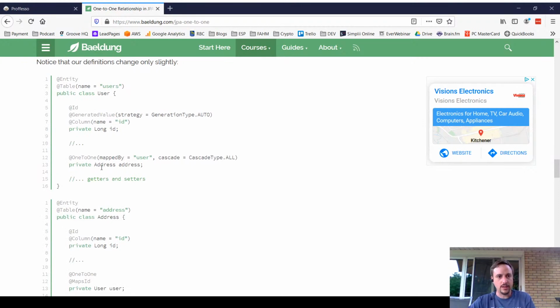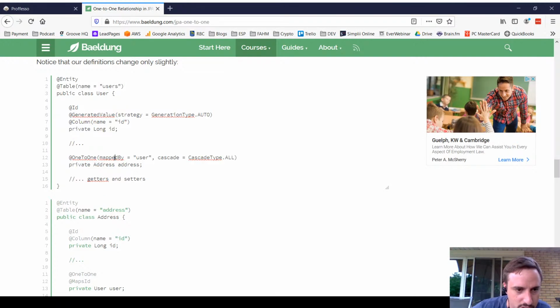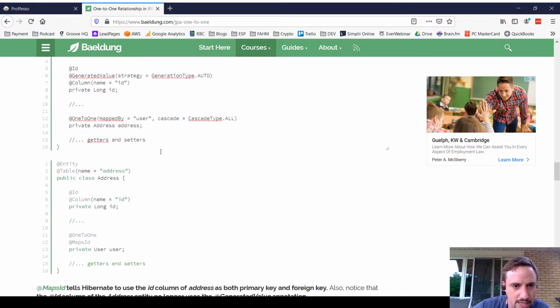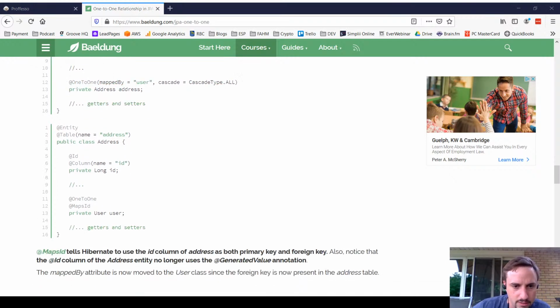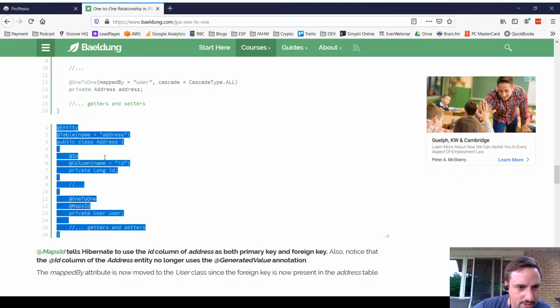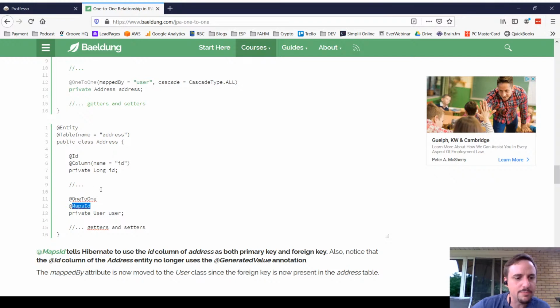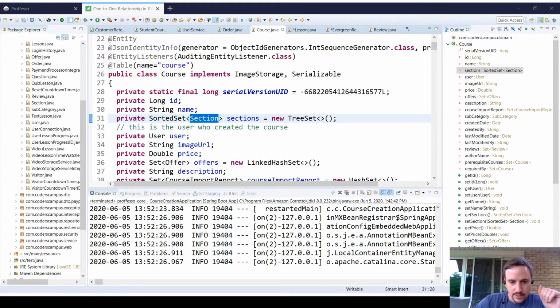One-to-one. User, sorry, I have a bee flying around me right now. Get out of here. So user one-to-one mapped by, so the user becomes the owning side. Let's see. Address. Right, maps ID. Right. I remember that now. Okay, so I'll leave this here as a little resource for me to come back to.